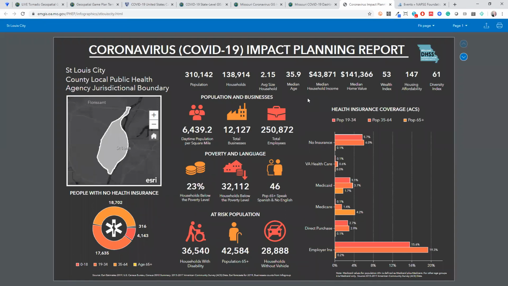And so here's an example from St. Louis looking at what are the most vulnerable populations. So not just mapping the disease, but what is it that we can do about it? And they're releasing most of these resources publicly, which I find really commendable.